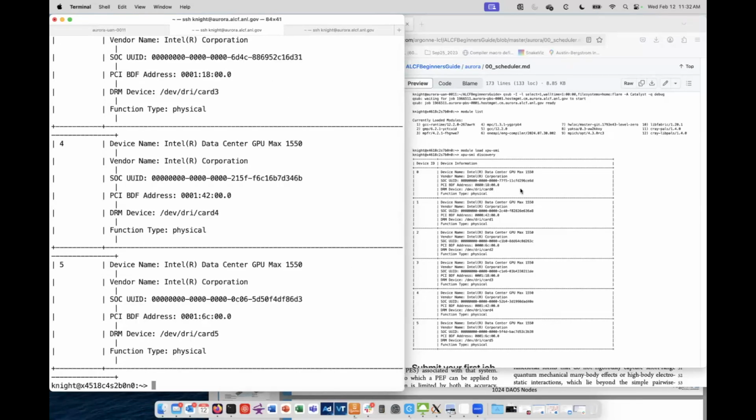So if anything seems off, you can check to make sure that the GPUs are there. And if for some weird reason you didn't see them, I would check, are you actually on a compute node? Maybe your interactive job died and you're sitting on the login node unexpectedly. And so I'm going to stay on this node for the remainder.